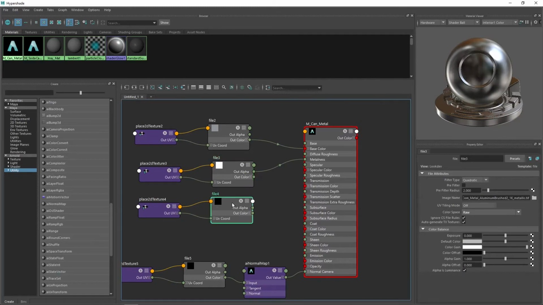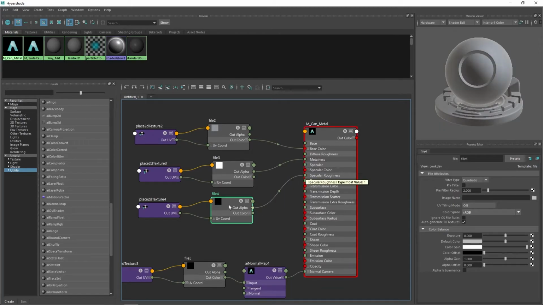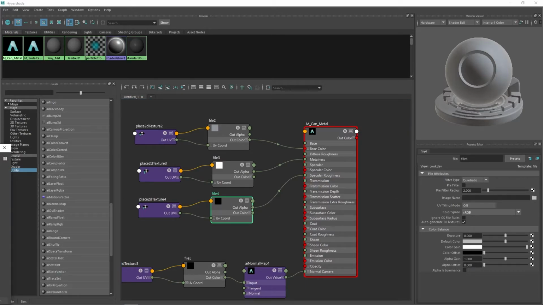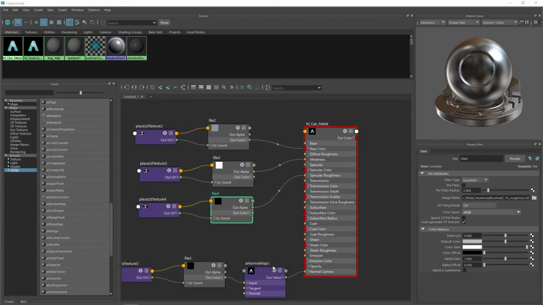Okay. This next one is our roughness. It is also an out alpha, and it's going to go into our specular roughness right here. With that selected, we're going to go in. We're going to do the same thing. We're going to select our roughness. Again, first we're going to ignore these rules because we'll get an error if we don't. We're going to do raw, and alpha is luminous.